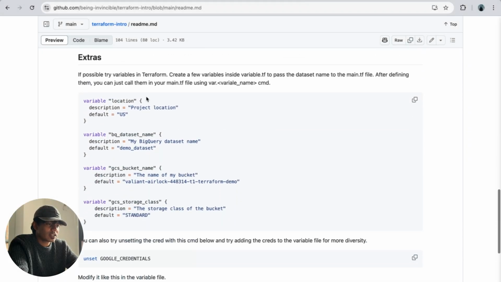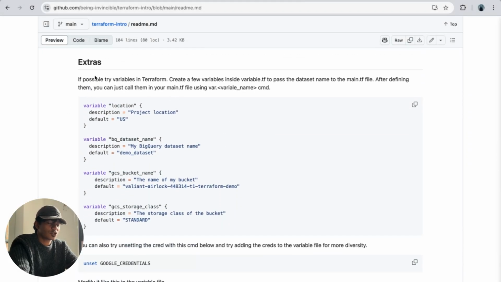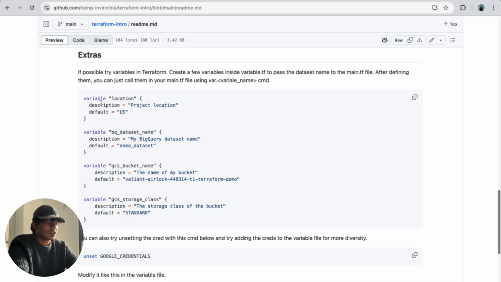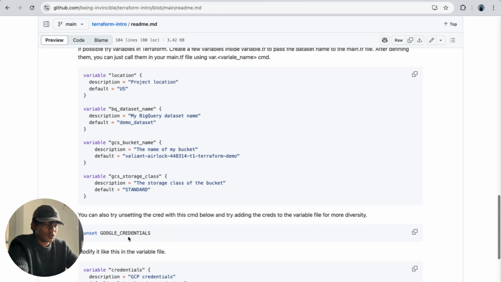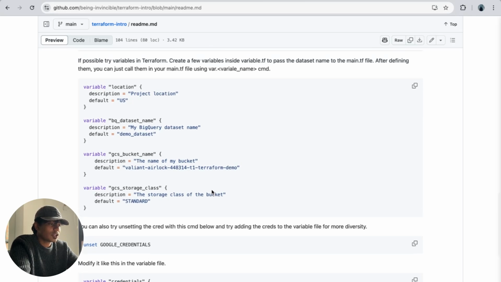And yeah, I've also added some extras for you guys to follow along, where I've used variables to transfer some of the values from a different file to the main file. This is also fun because instead of setting Google credentials outside, meaning in the terminal, you can also put them in a variables.tf file and then pass them on to the main file. All this makes you a better coder with good coding practices.